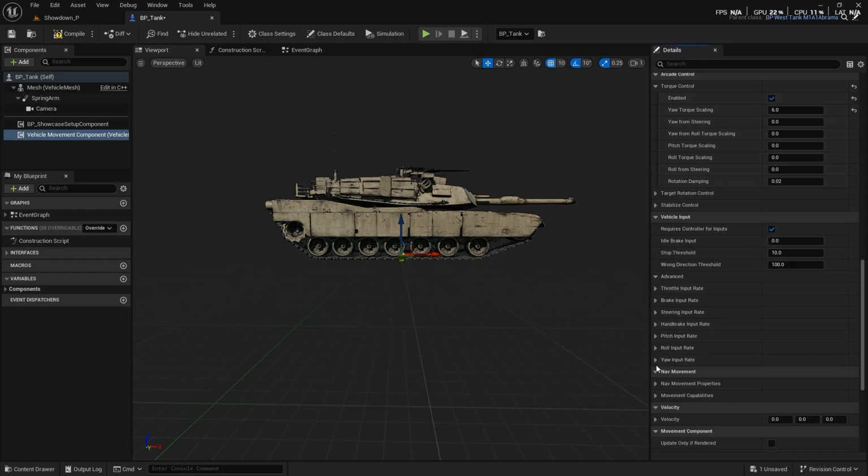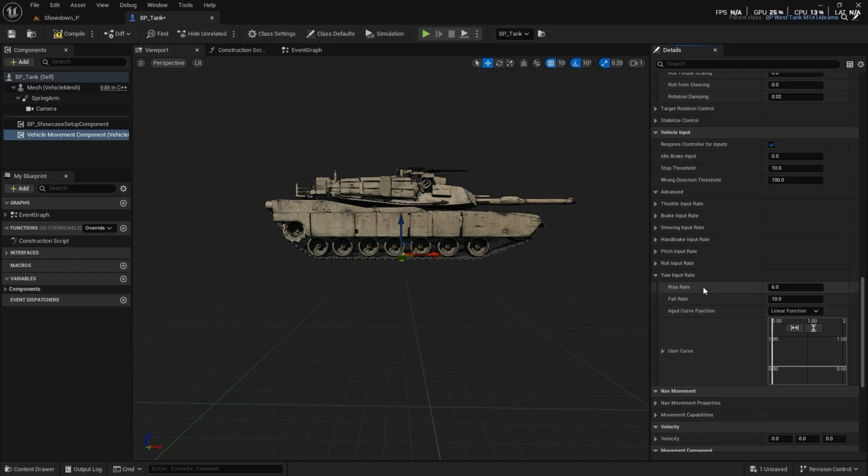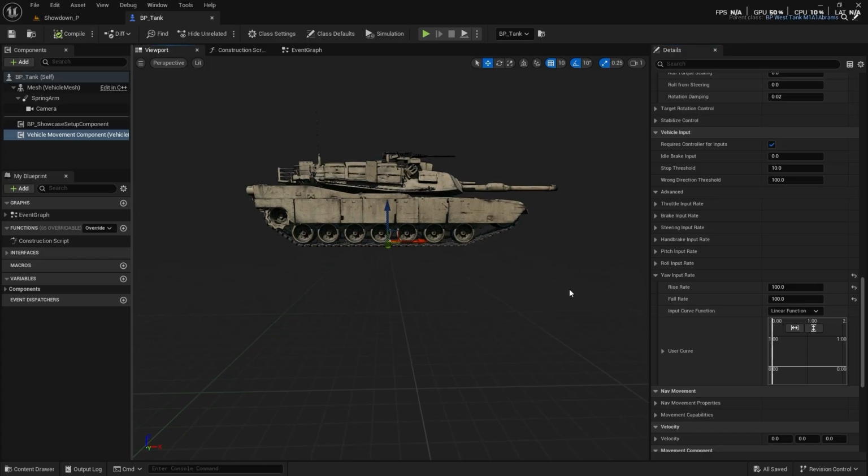Here we have this yaw input rate. I'll come here. You can see rise rate. I'll tell him this is 100, not 1000. And fall rate, I'll change this one to 100 as well, like that. And there we go. But there's one more thing that we need to do.